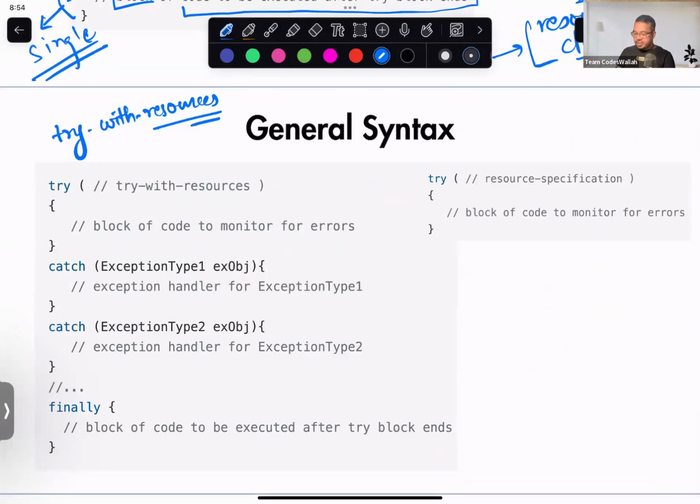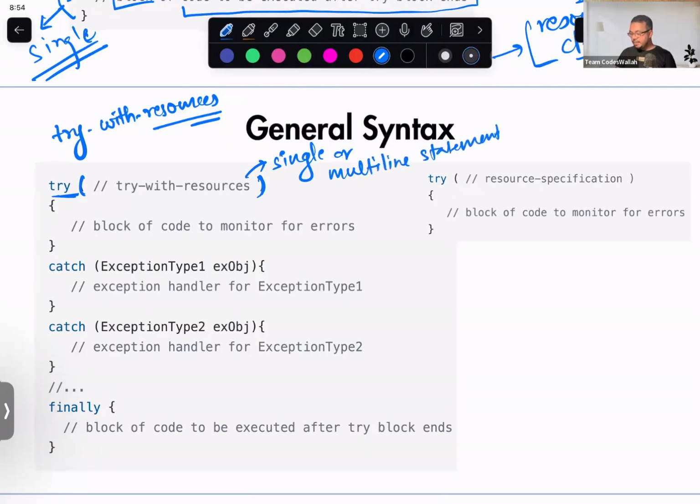So that's where there was an enhancement that was introduced. It is called try with resources. The syntax is, after try, there is a parenthesis that needs to be added. And within that parenthesis, I can have single or multi-line statements. And what these statements should generally be is the creation of resources we should be doing here.